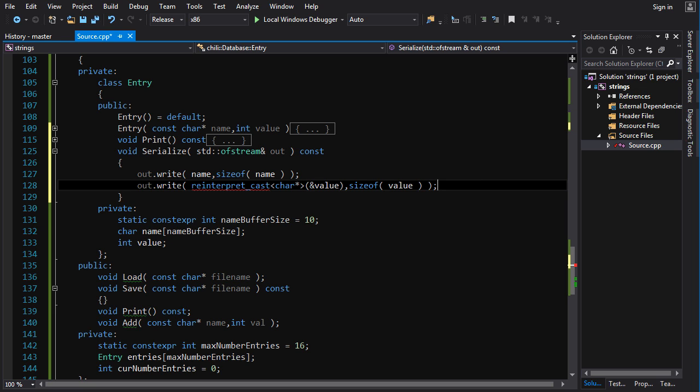You could do sizeof int. Why are you mad? Oh, because this is const, right? So this has to be const. Right. Okay, that makes sense.